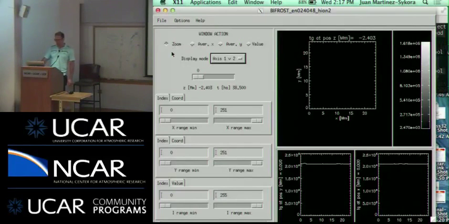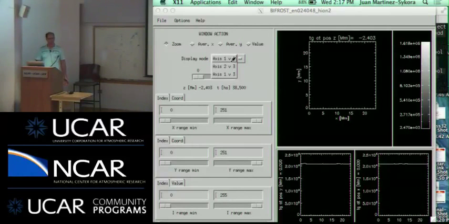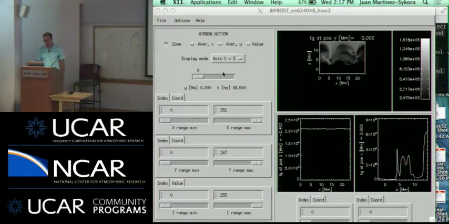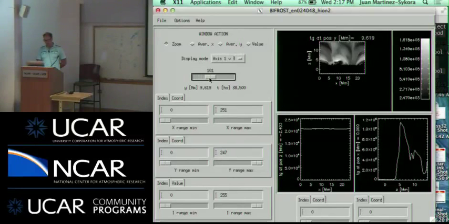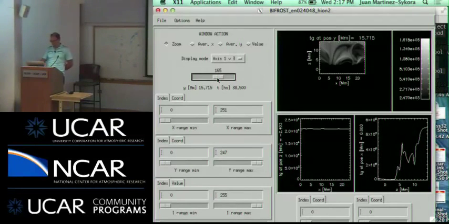Okay, the first option I want to show is the display mode. Basically, that allows you to change the slide cut, the axis of the slide cut. The one I want to select is XC, for example, and here you can start to recognize some structures already. The vertical axis is the C axis, the horizontal is the X axis, and this bar will allow you to move through the domain.